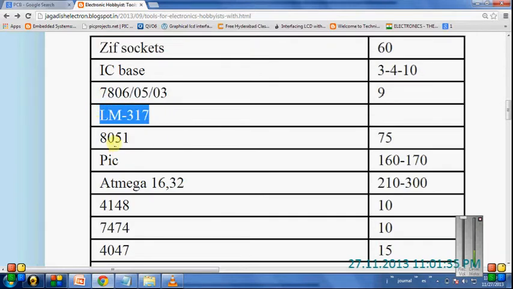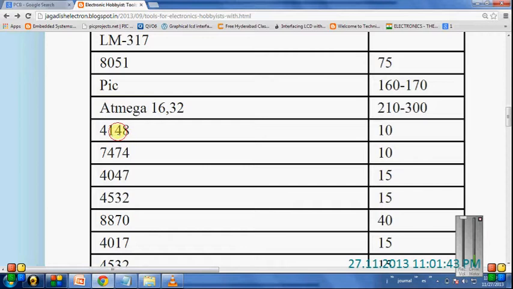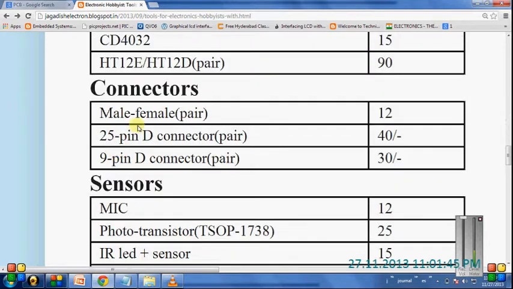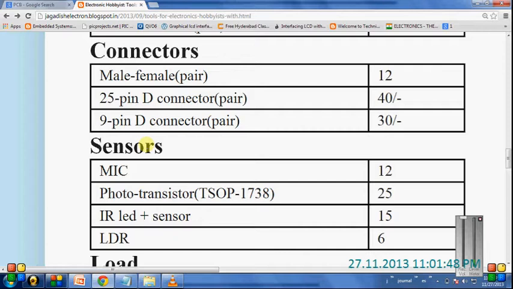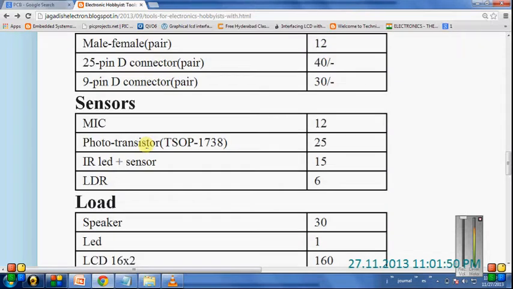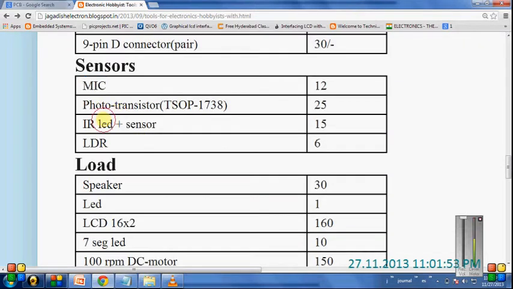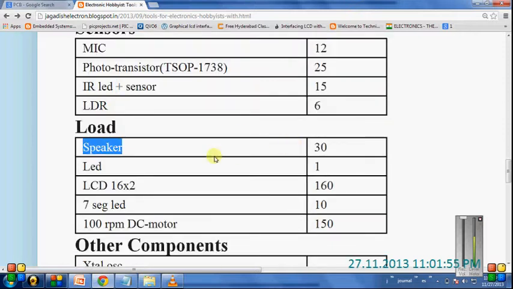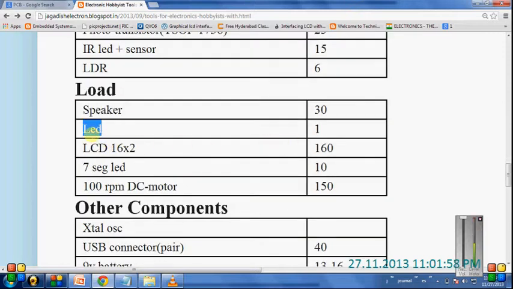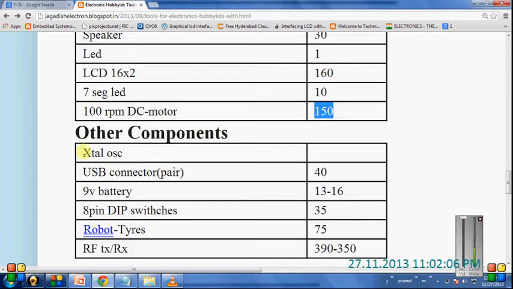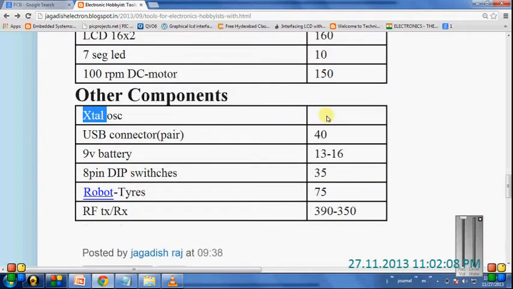These are different IC numbers. LM317, 8051. The cost of the 8051 IC, it's a microcontroller, is around 75 rupees. PIC, ATmega16. There are a number of things I am not explaining clearly. Sensors, mic, photo transistor, sensors. Speaker costs around 30. LED, 1 rupee, light emitting diode. LCD 16x2, it costs 160. 100 RPM DC motor, 150. Crystal oscillator, cost is around 10 rupees, I didn't mention it here.